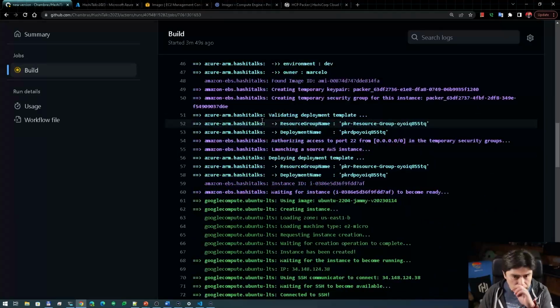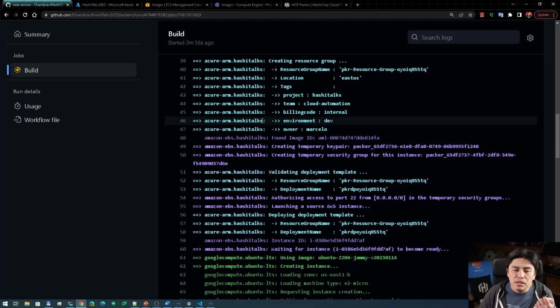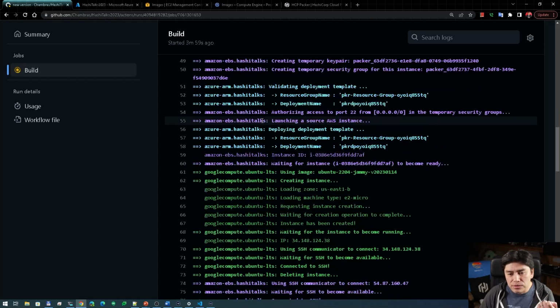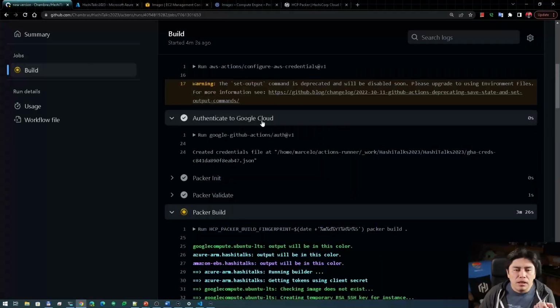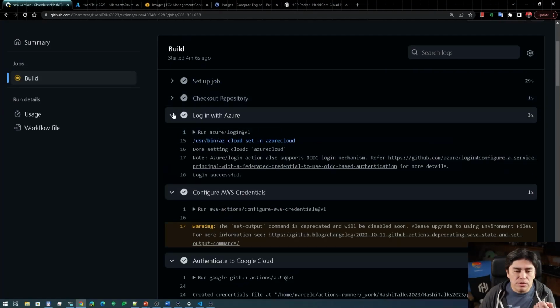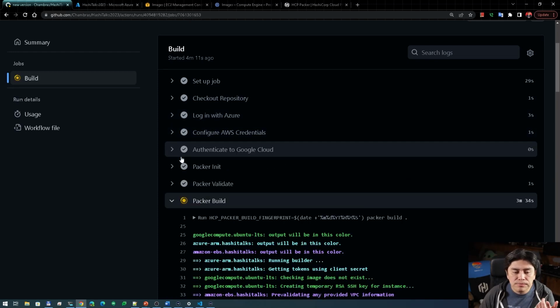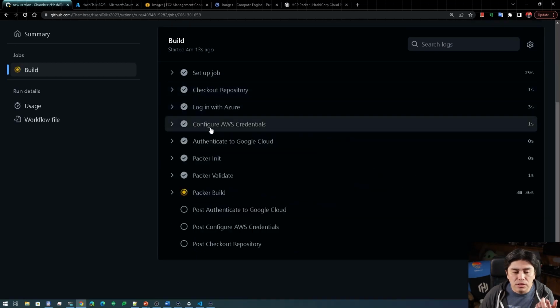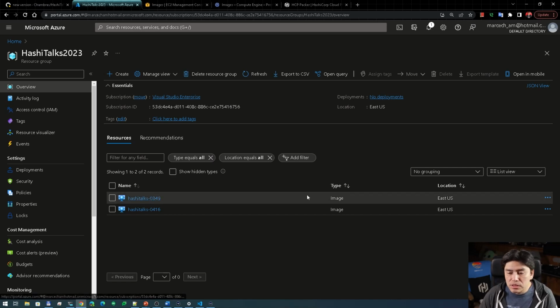And as you can see here, it's first creating a VM with the configurations we gave it. And once the VM is ready, it SSHs into it and starts doing all these configurations. And once that is done, it takes an image out of it and pushes it to our registry. As you can see here, it's logging into each one of the cloud providers, and now it's building these images. And if we go to each one of them, as you can see here, a new image is listed.